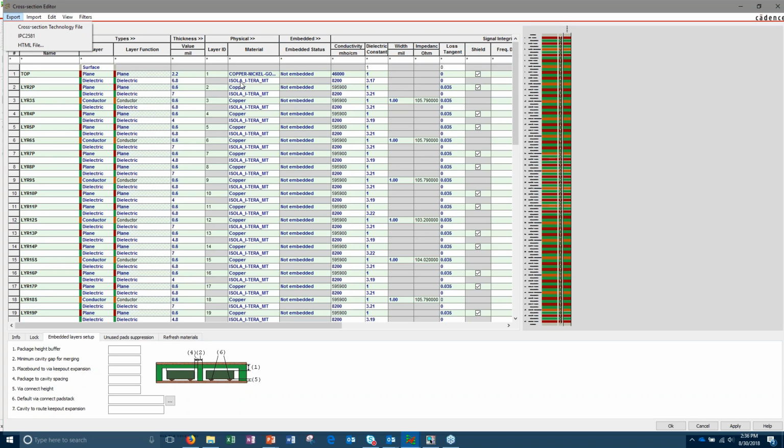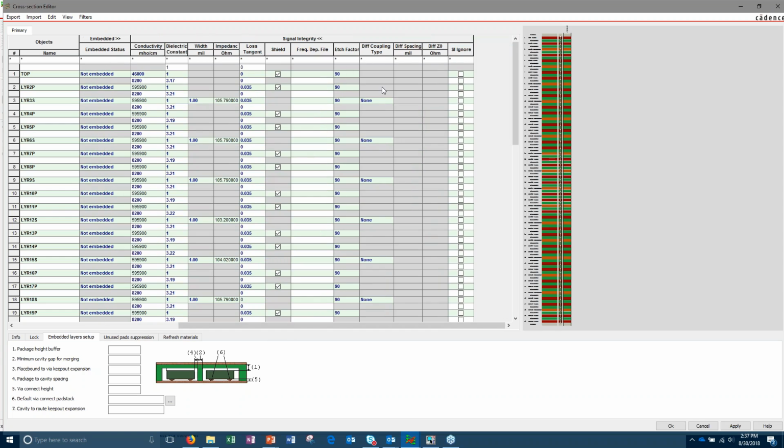In this case, notice I'm not using FR4, because that's not the material used. But I can import that from an IPC 2581. So if the board house has done that work for me, I'm not taking my time to drill down and create all this stuff. I just load it in, and my stack up is exactly what the board house has me set up as.